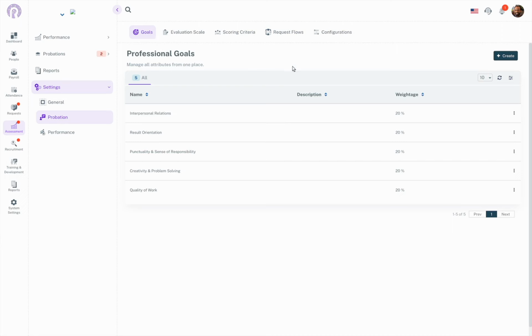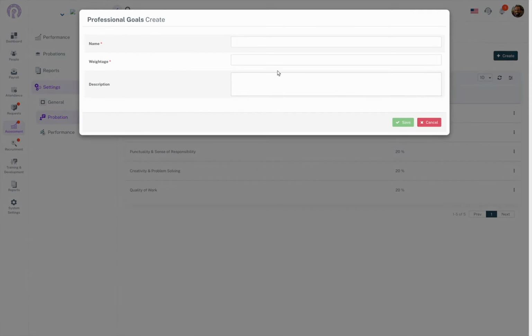These goals are used in the Probation Assessment module to provide clear and measurable objectives for employees to achieve during their probation period. These goals will be displayed while evaluating the employee. You can create your own professional goals according to your requirements. To create a new professional goal, click the Create button. A dialog will appear where you can add the goal's name and assign a weightage. Once you've filled in the details, simply hit the Save button.